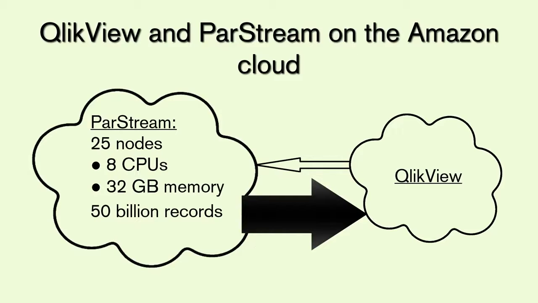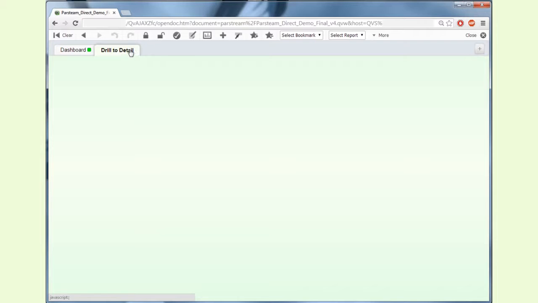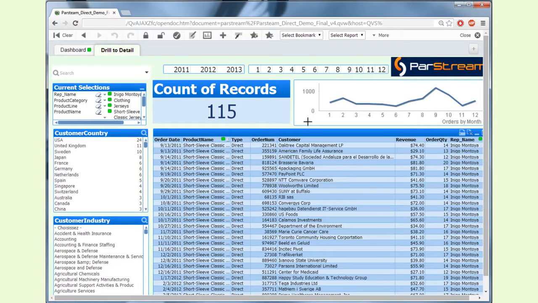So far we've seen aggregations returned from the database, but what happens if we want to see the records themselves? Using QlikView's direct discovery feature, we can drill to details. We have 115 records here, so let's have a look at them. Because we're looking at the details, this is another database query. ParStream is searching through the 50 billion records looking for details on the 115 records we've selected. Here we can see the details of the 115 displayed.